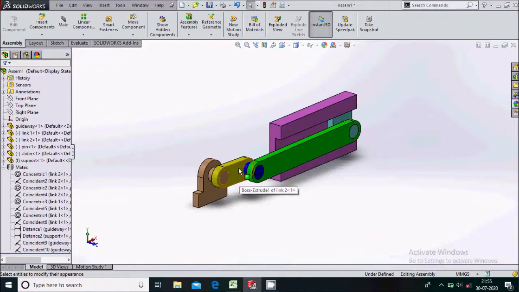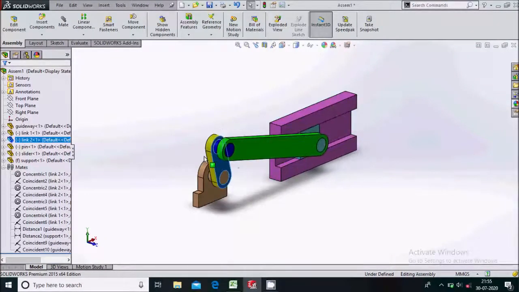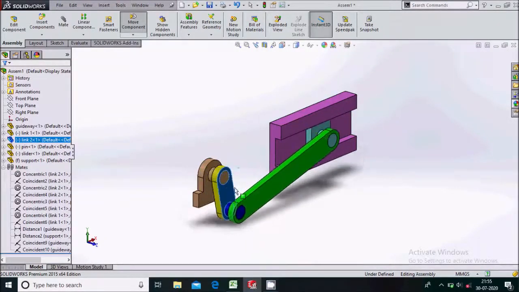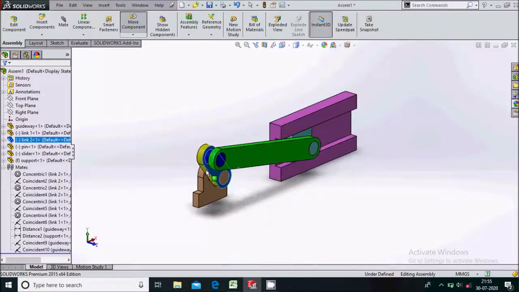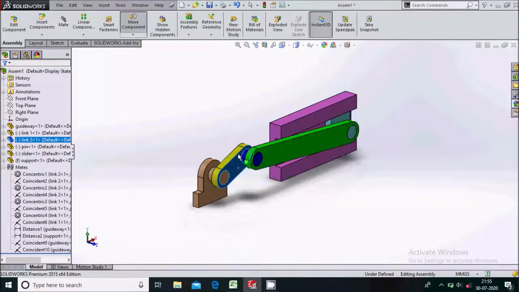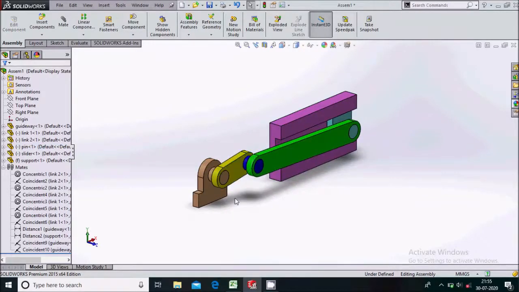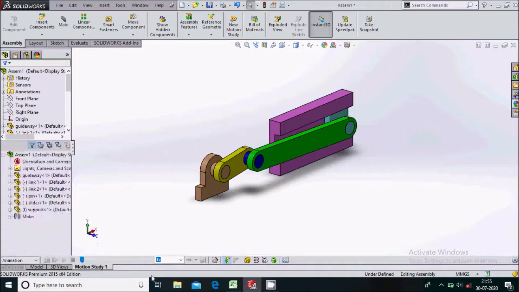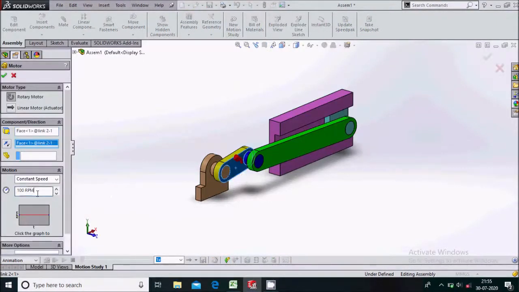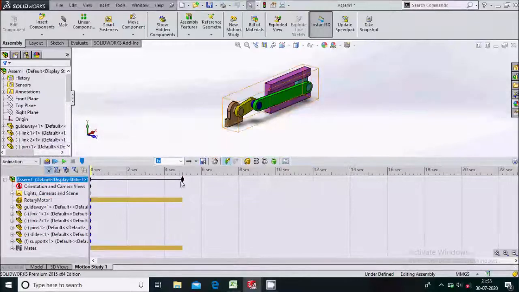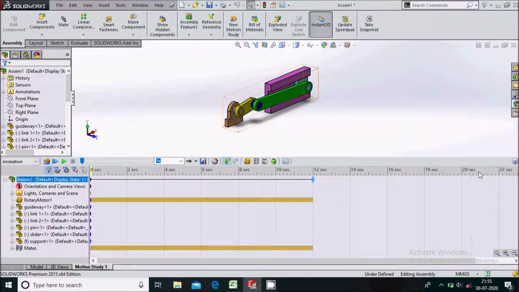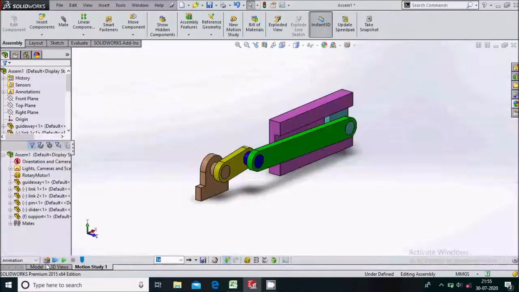So I can move this slider, sorry, this crank. I will rotate this crank and the slider will slide in the guideway. So we'll give motion to this in motion study. So simply go to motion study, animation, select the motor, select this one, set the RPM to 15 RPM. Okay, and I will simply increase the playback time to 12 seconds and click on calculate.